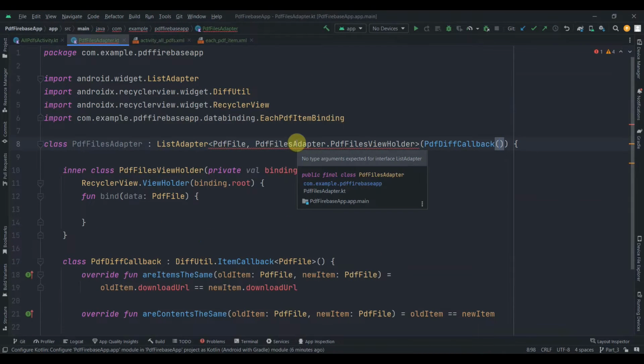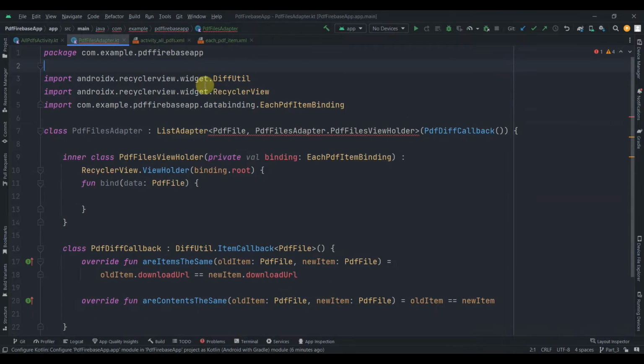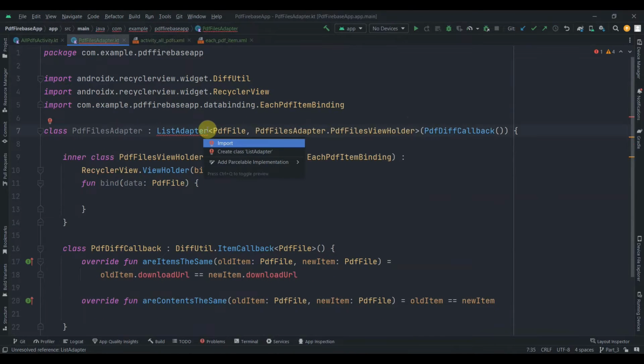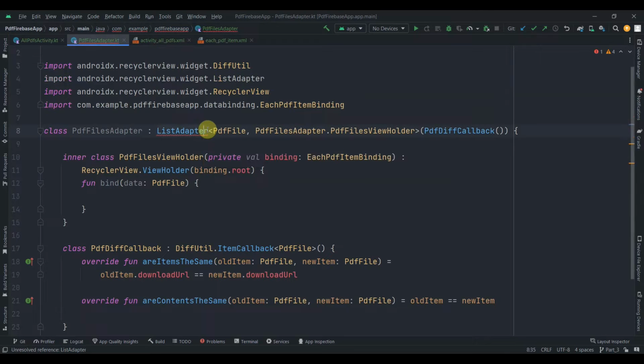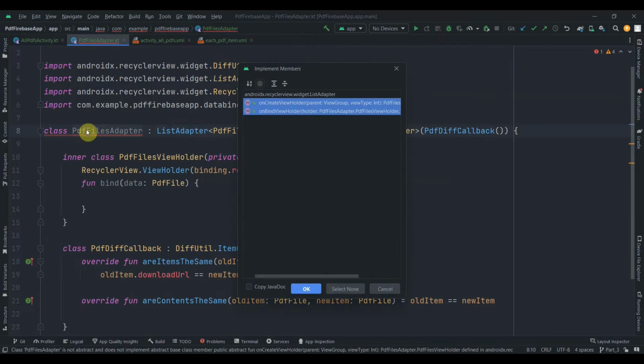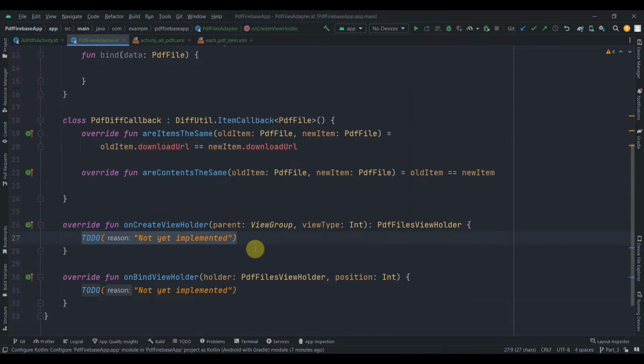So why is this giving me an error? Okay, so yeah, we imported the wrong list adapter, so let me just remove it and import it again. So we need to import the AndroidX RecyclerView.widget list adapter, and this will be happy. So now I'll just press alt enter to implement the functions which are on create view holder and on bind view holder. So in the on create view holder, what we'll do, we'll initialize the binding. So this will be of each item binding dot inflate.